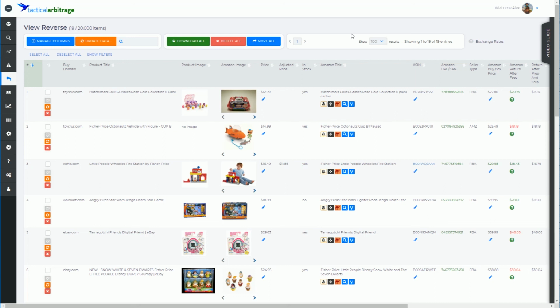I find this the most exciting part of Tactical Arbitrage. Running the scans is great. Coming back, sorting through. Sure, there's going to be some that don't line up exactly as you'd like. There may not be the profit there. If you're running title matches instead of UPC matches, you may get some mismatches in there. You may find some that just aren't in stock.